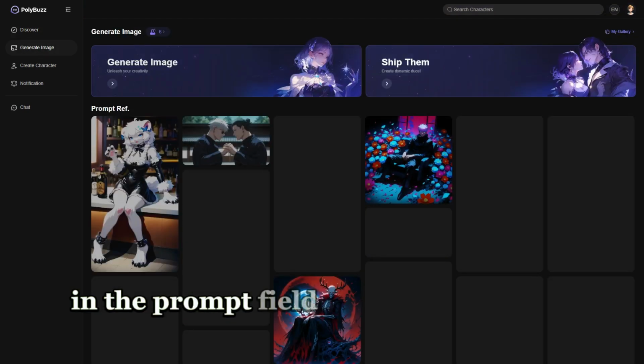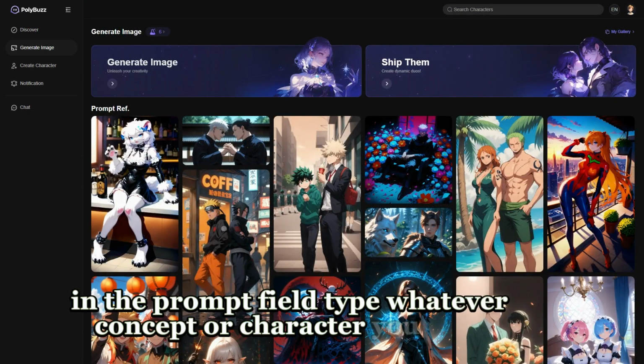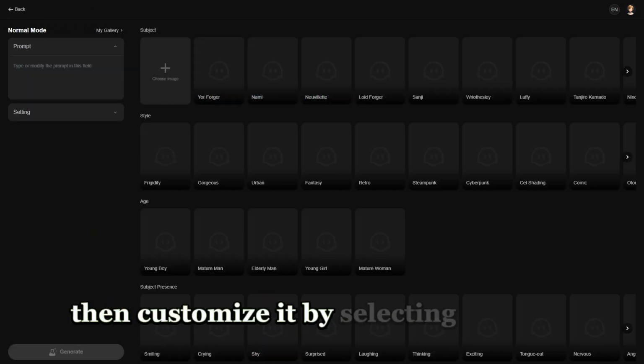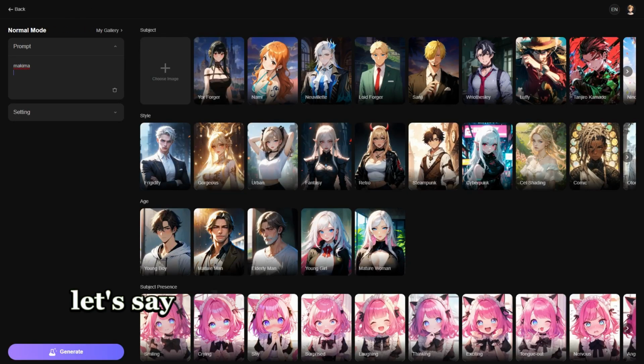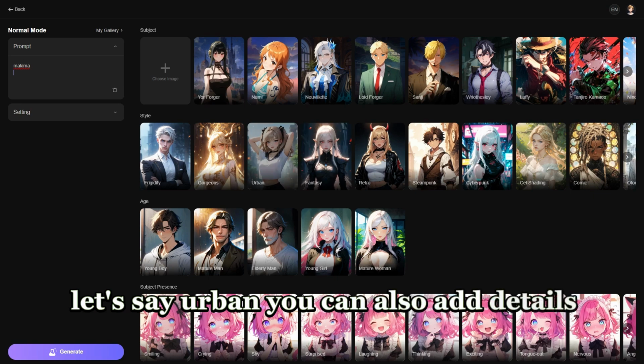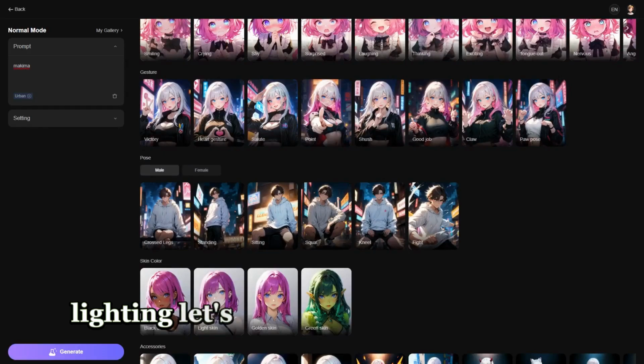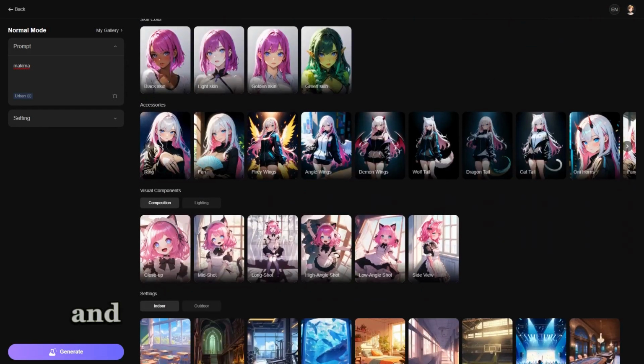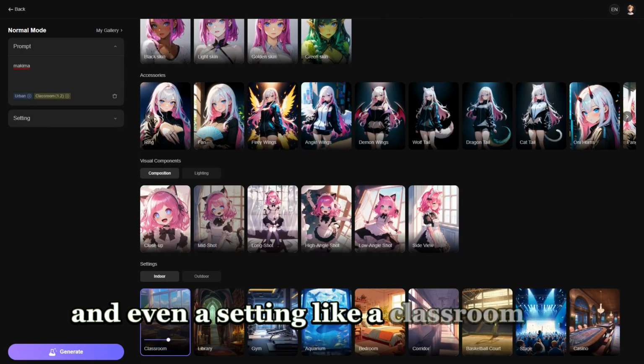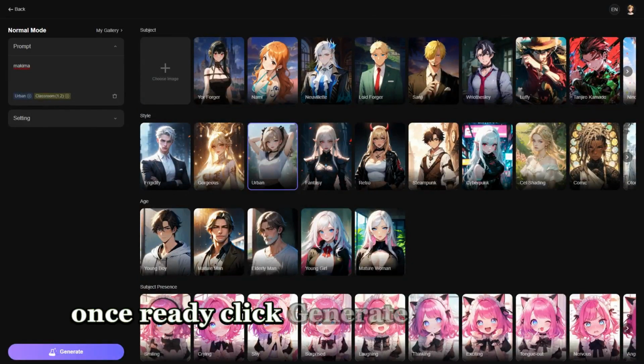In the prompt field, type whatever concept or character you want, then customize it by selecting a style. Let's say urban. You can also add details like poses, accessories, lighting. Let's go with subtle backlighting and even a setting like a classroom. Once ready, click Generate Image.